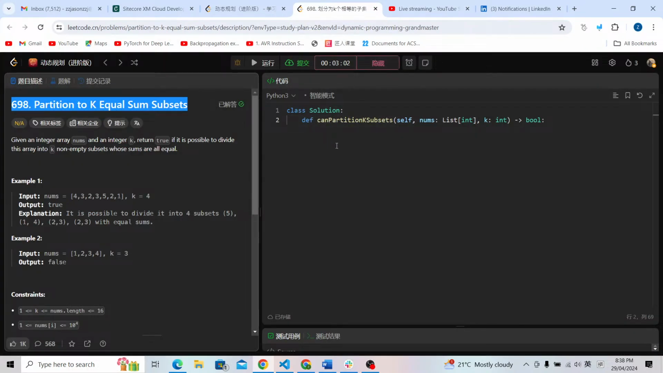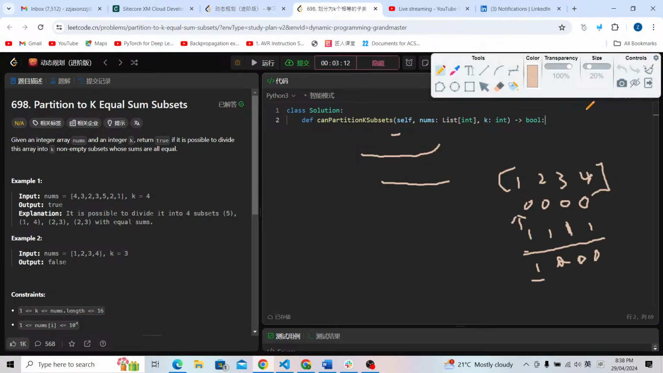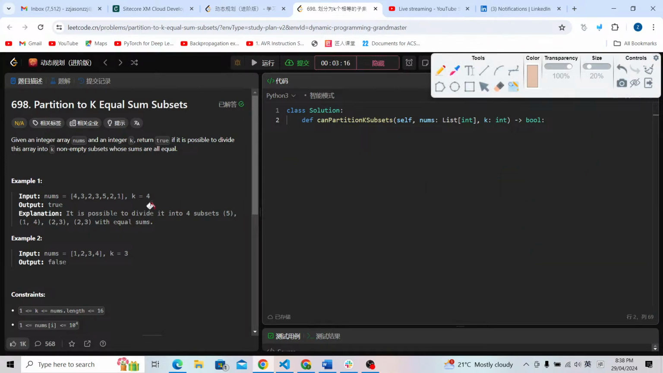Hello, welcome. Let's try to solve Leetcode problem 698, Partition to K Equal Sum Subsets. So let's first try to understand the problem. For this problem, I'm going to use the first example. Basically, we're going to solve such a problem by using backtracking.